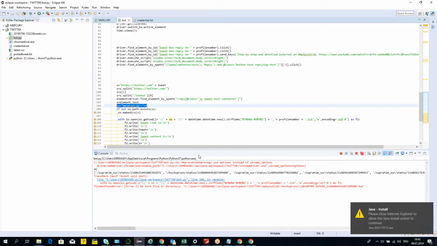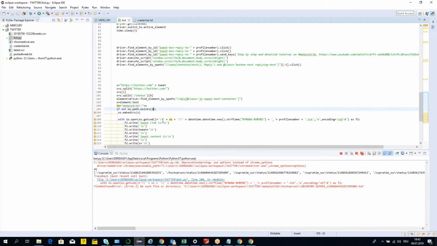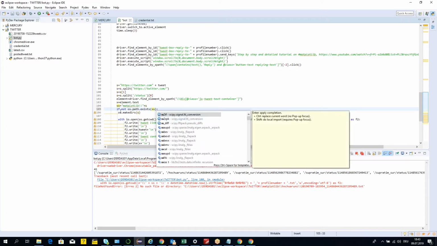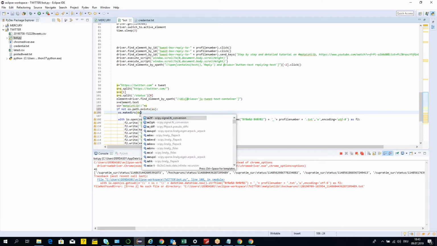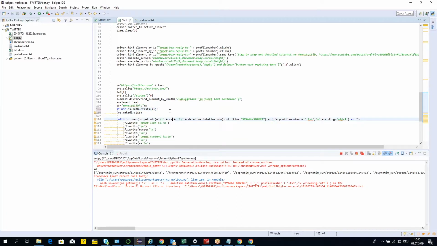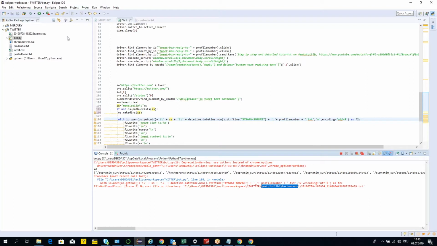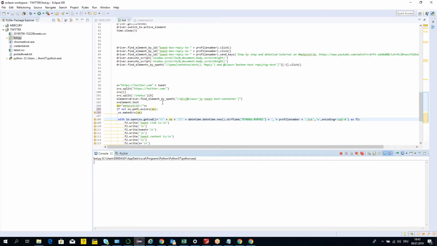Hmm, there is a slight mistake I have made, which is here actually. Now this will work. Actually, I forgot to create this path. That is why the problem occurred. So now this will work. Okay.